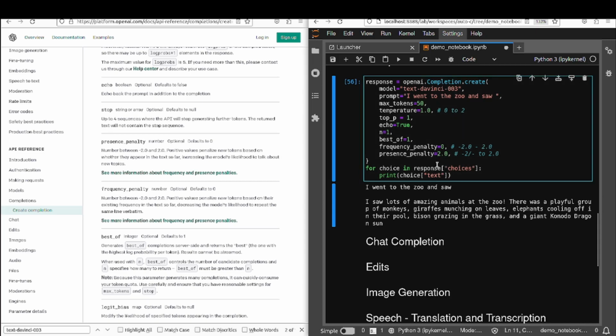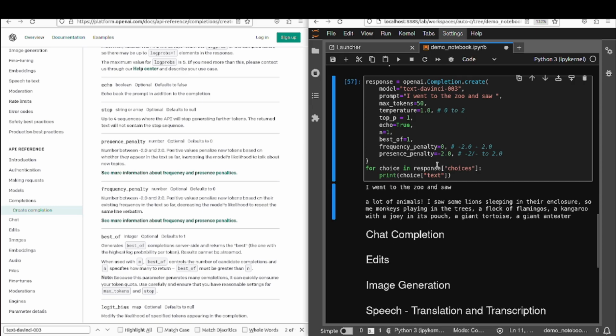Just by changing the presence penalty to -2, the text somewhat gets a little bit boring. It says like, I went to the zoo and saw a lot of animals. I saw some lions sleeping in their enclosure. Some monkeys playing in the trees, a flock of flamingos, and it goes on and on. So basically, I think the language of the response is controlled by the presence penalty.